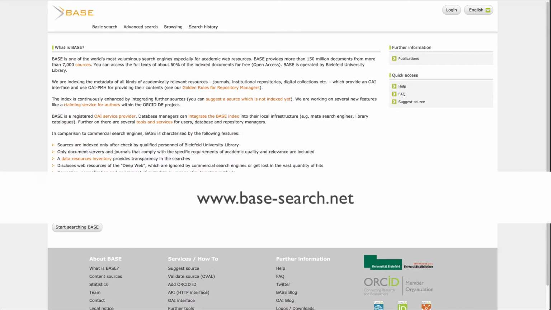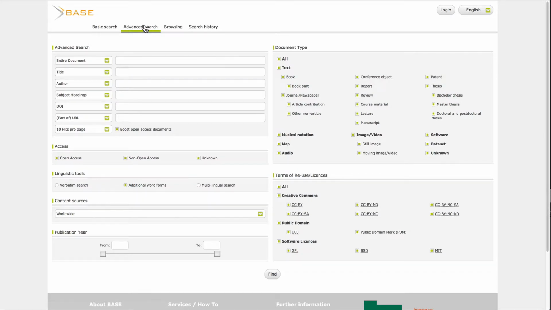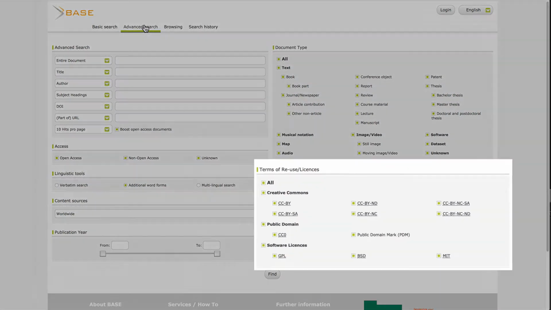BASE is an academic search engine which aggregates content from over 7,000 different sources. Not all content is open access, but the full text is available for about 60% of the documents indexed. It has an impressive advanced search which allows filtering not only by open access content, but also Creative Commons license type.